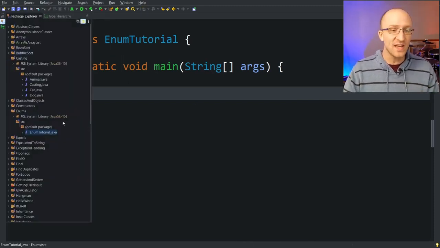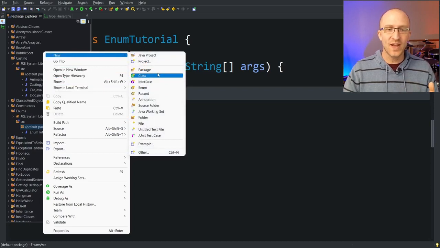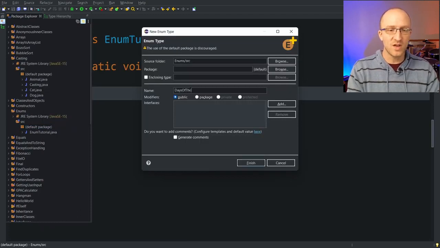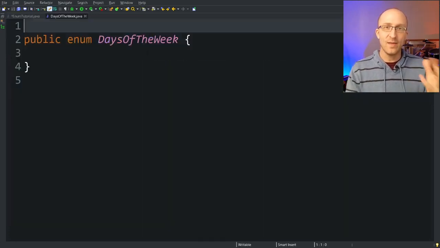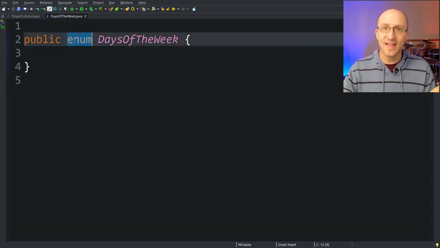The easiest way to do that in Eclipse is to just go ahead and right-click wherever you want that enum to be and go to New. And this is how you usually would create a class, but instead we're going to pick enum. Just like a class, you can name it whatever you want, but we're going to name it days of the week. And hit finish, and there you go. You can see it looks an awful lot like a class, but instead of public class days of the week, it says public enum days of the week.